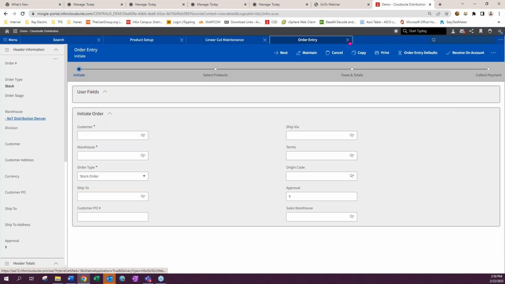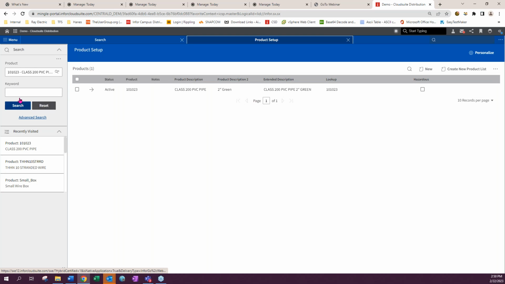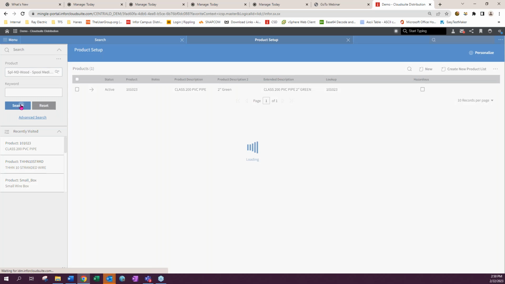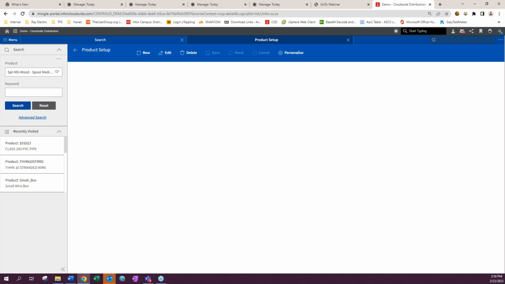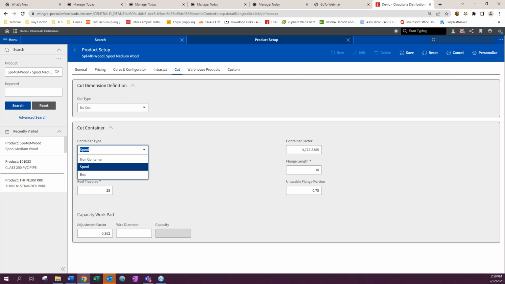So we're going to go back to our product setup in ICSP. I have a product here. We're going to call it, let's see, our medium wood spool. So we go back over to our cut, and that's where we're going to talk about our container. So our container here, if we open it up, we have a non-container, a spool, or a box. So we're going to choose our spool, and we can do our barrel diameter, our traverse diameter, and our container factor.